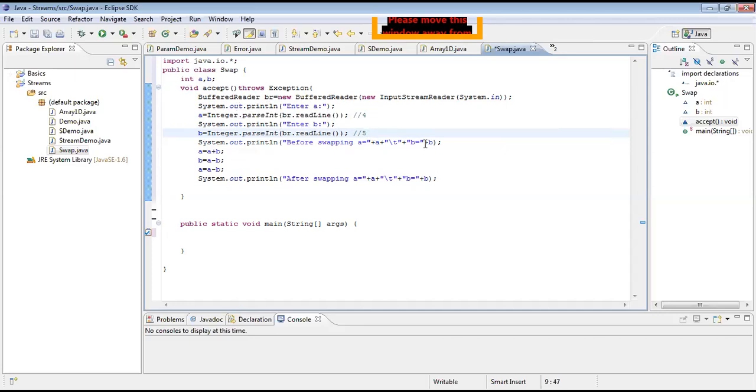Now I am displaying A and B. Obviously, you are going to get A is equal to 4 and B is equal to 5. Now comes the logic. A plus B, 4 plus 5, that is 9. Inside A, 9 is there. Yeah, here 9 is there. Okay, fine. Now A is 9.